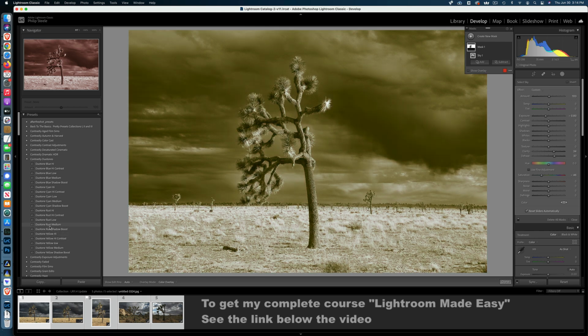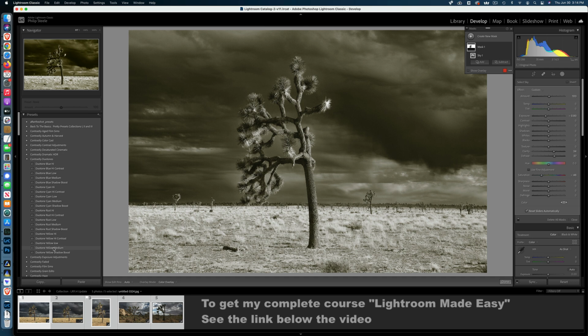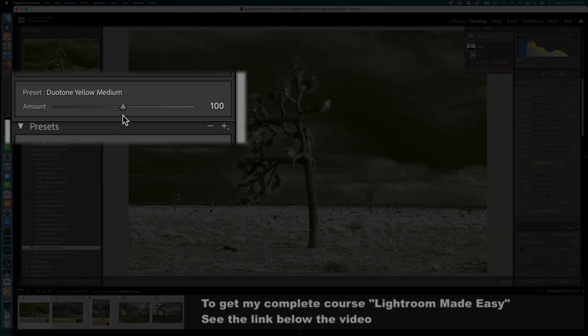And I'm looking through this set called Duotones, and I love the duotones for things like this sort of abstract landscape photos. So I think today I kind of like the look of this yellow, so I'm going to click on this one to apply it. And now you'll see something new. There is an amount slider up here for the presets.